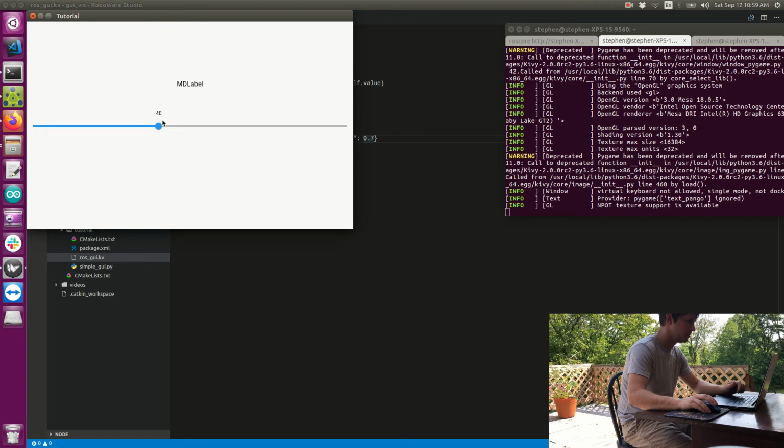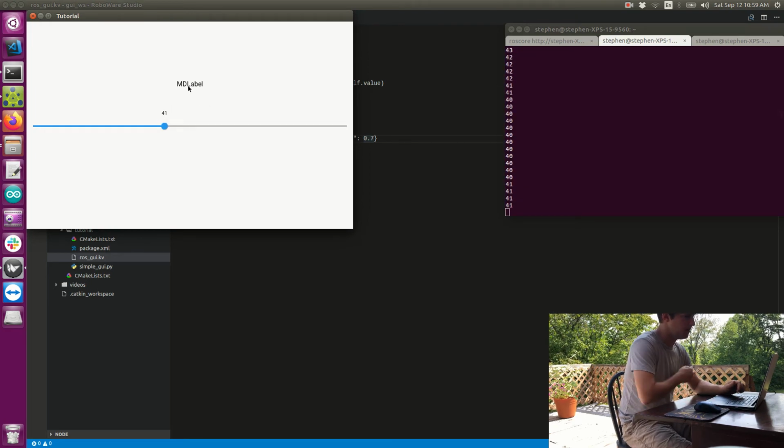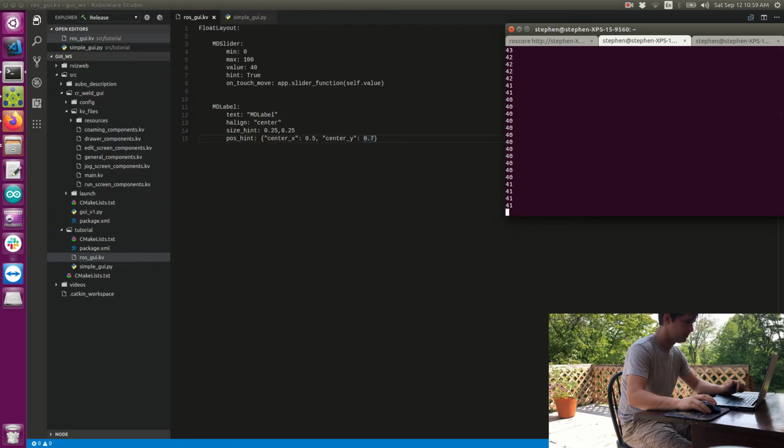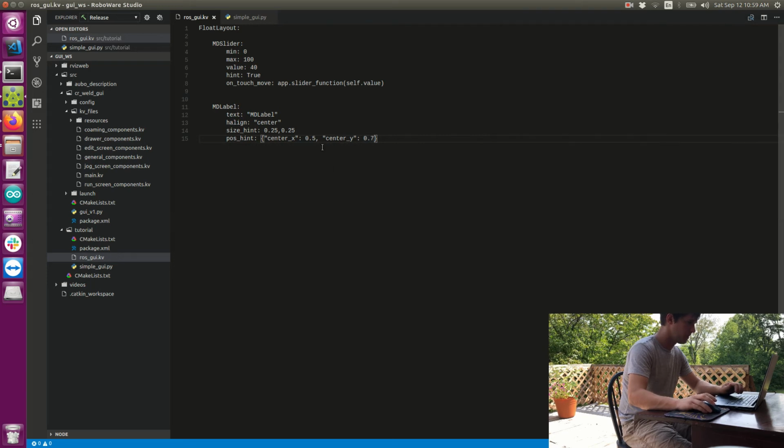Alright, there's our MDLabel. So when we move the slider, we would like that MDLabel to show this number. It should say 41. Okay, so in this text, we essentially need some way to print the value, self.value. So what I'm going to do is we'll pretend this is a speed. And this is kind of just the syntax you've got to use. And then we're going to print the value as an integer.